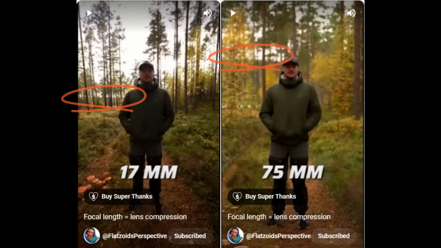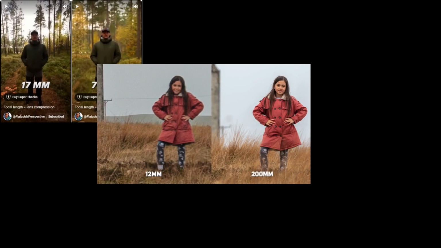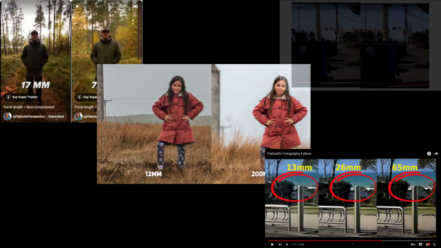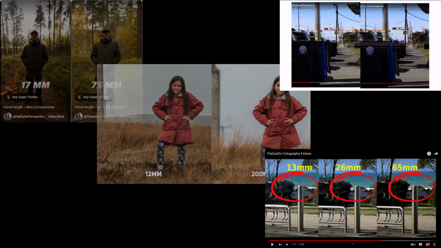background dropped when zoomed. So Flatzoid's magical zoom effect seems to work upwards or downwards depending on what argument he's trying to make, and it doesn't appear to exist at all when the photos are known to be taken from approximately the same distance and height.